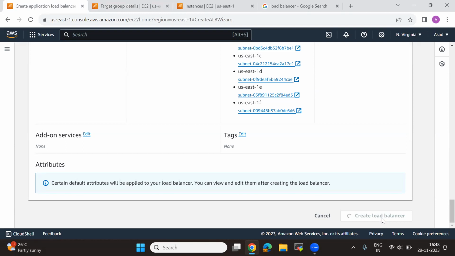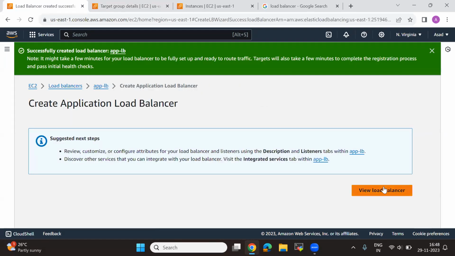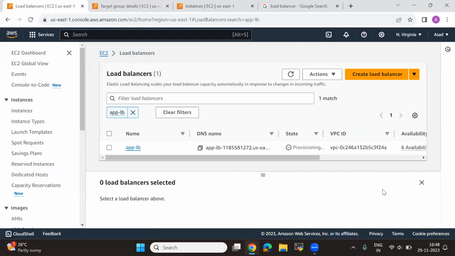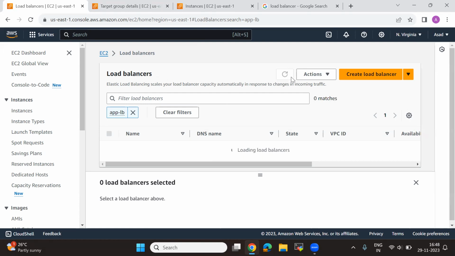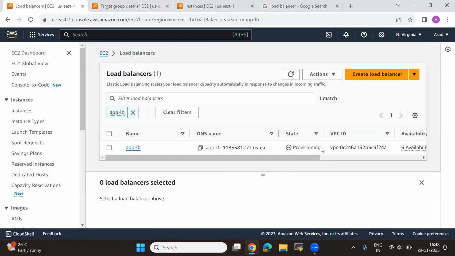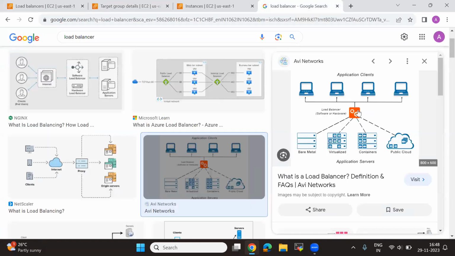Let's get the load balancer. Yes, this is the one. It might take a little bit of time, but it's provisioning. Next time we won't use the IP; we just use the load balancer. We'll click over here, and it will redirect my traffic to these two servers in a uniform way. If 100 requests are coming, 50 will go to one server and 50 will go to the other.